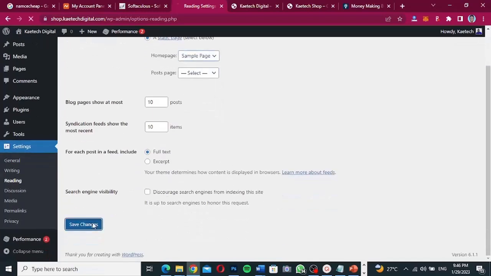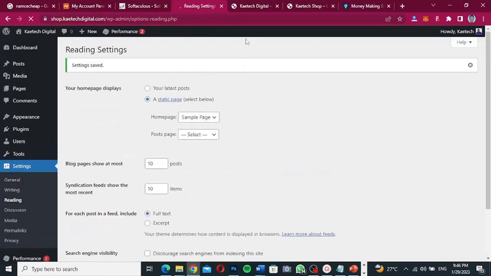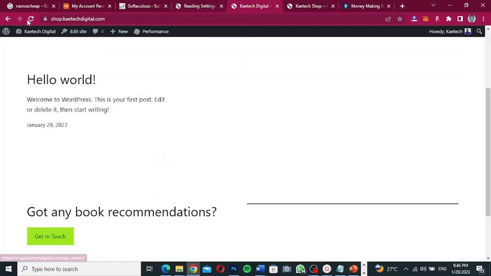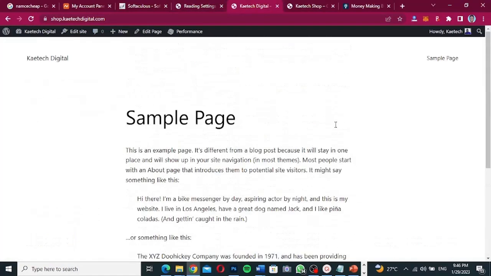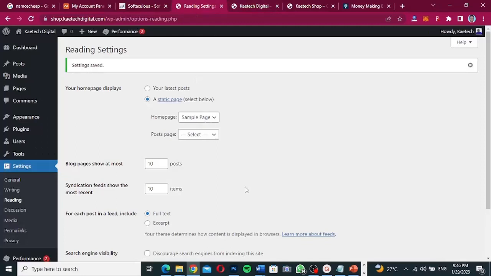And then when we click on save changes over here, and then we refresh the website, this is what we see. Realize that when we go to the home page of the website, it is not going to show the latest posts for us again, but it's going to show the sample page, which is chosen over here, okay. And that is it.